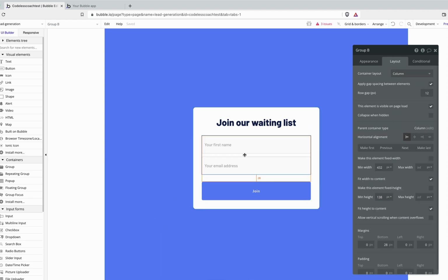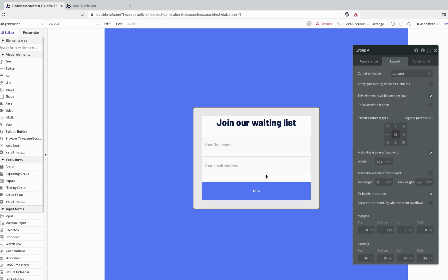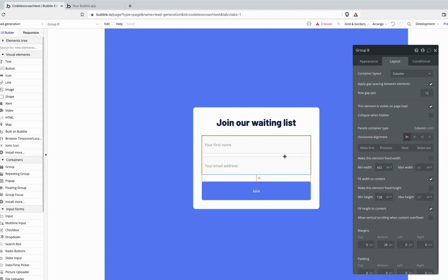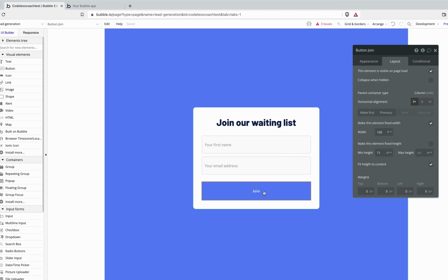I've grouped together my fields so that I can apply a nice uniform pixel gap between them, and then I've got a margin on the bottom of 28 to position my button a little bit lower.